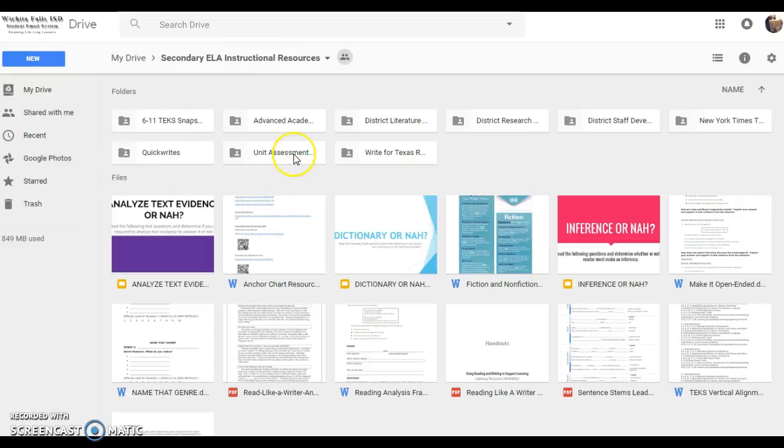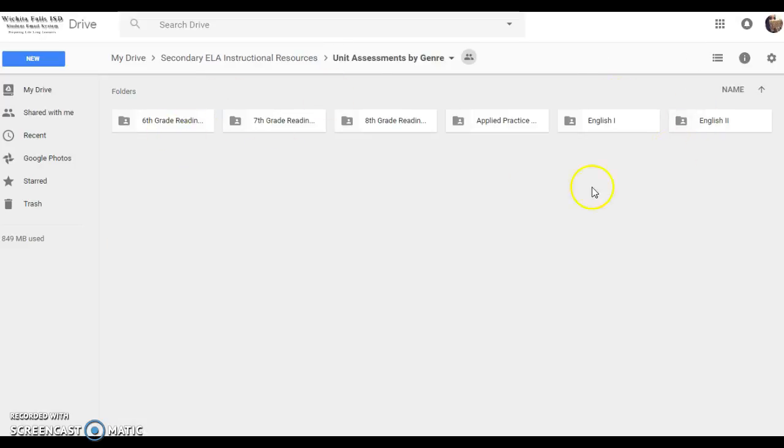Next to the last, you have a unit assessments by genre folder. This is where I am working to adapt all of the release tests so that you can see what's been tested by genre. So those will all be found in the unit assessments by genre folder once I get all of those finished. So I will send you specific information on that later, but this is an assessment bank that you can use to test your students once you finish teaching a certain genre.